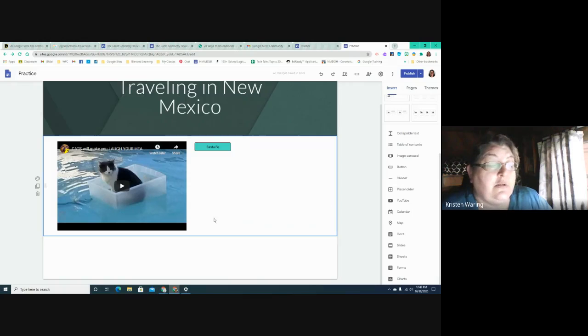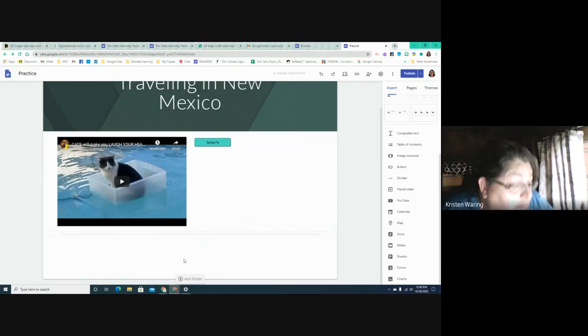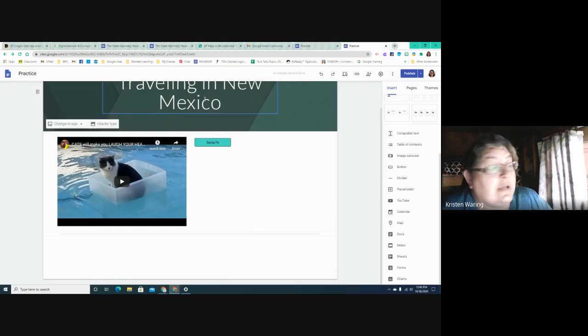You can also insert a line, just a dividing line, if you want a line between your different things. You can barely see it on here. That has to do with the theme. A placeholder. So this is just like what we had on the front page, except we use the templates.